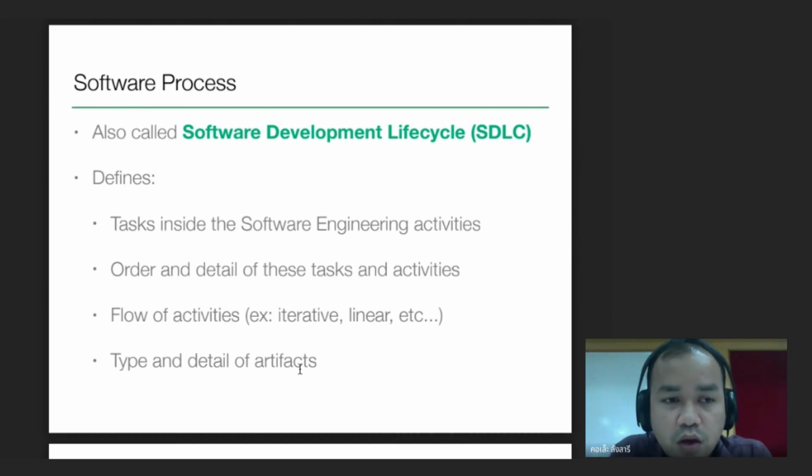The software process is what we call the tasks inside the software engineering activity. Each activity is called a process. The order and detail of each task and activity are also called the process. For example, in the process of designing, they are detailed, and you should have the requirement first, then you can design. You do not design without requirements from the user. Otherwise, you will design something that you need, not based on the customer. That's why they have to be processes, followed process by process.